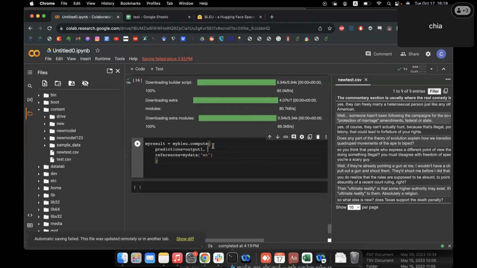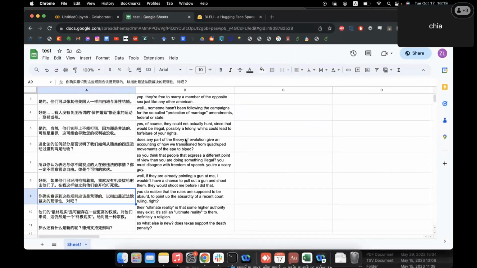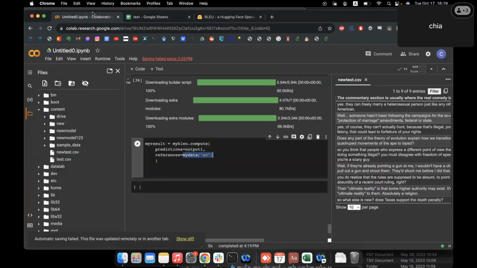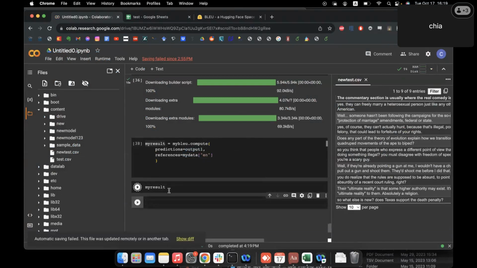So in here, you are comparing output 1 and my data EN, which is the English we provided. And output 1 is the one your model translated. And we will store them into a variable. So we can run it to see.